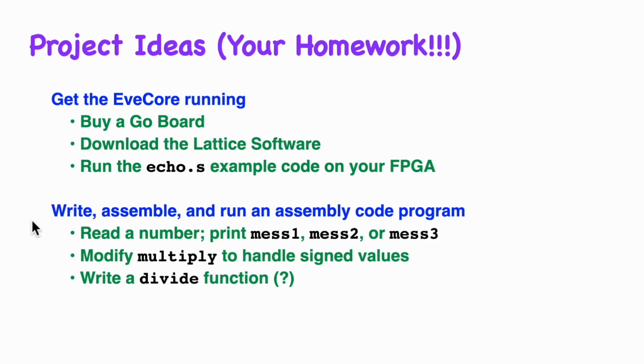The second task would be for you to write your own assembly code program and to assemble it and then to download it to the FPGA and execute it. And so I have three simple program suggestions. The first one will be to read in a single character, either 1, 2, or 3, and then have the program print the corresponding message based on whatever character the user entered.